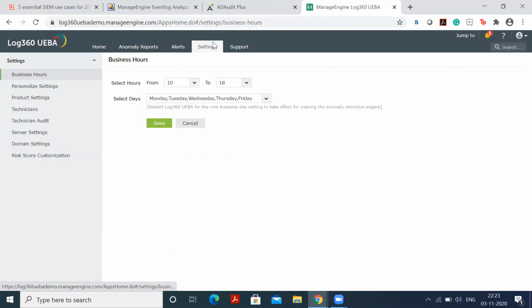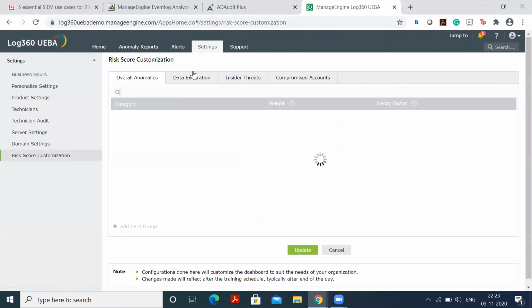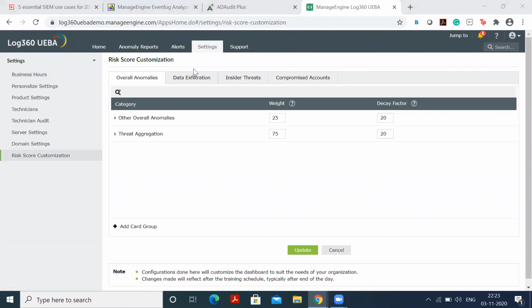While we're at it, I can tell you that you can also do some customizations of the risk scoring. You can go ahead and tweak some of these parameters that contribute to the risk score. But I don't want to go too deep into that. I just want to touch upon it.